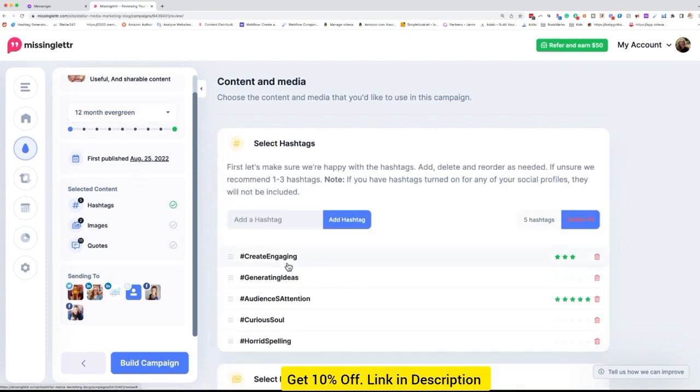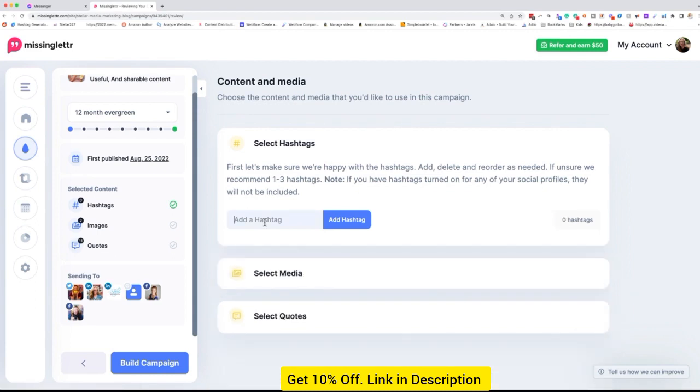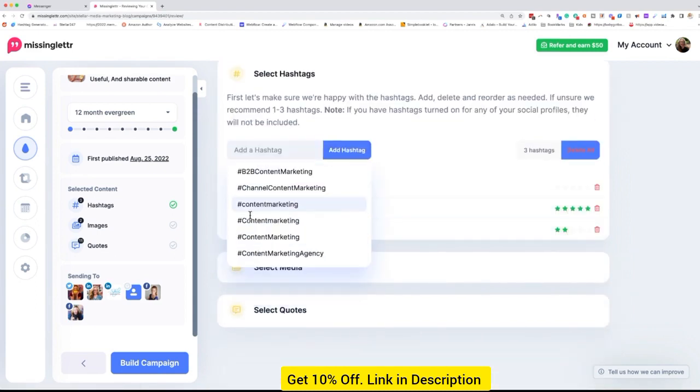Next, we're going to go to hashtags. Now, Missinglettr automatically puts hashtags together for you. A lot of times I will get rid of those hashtags and I will add my own. All right. So I just added 3. There we go. I have 3 here. One of them's ranking really well, which is great.